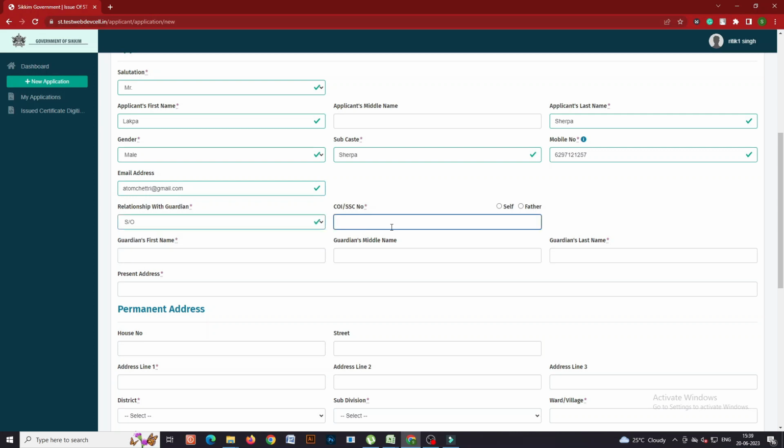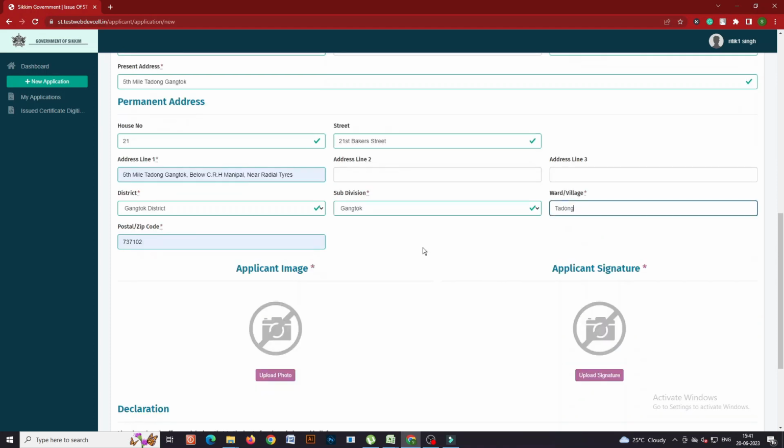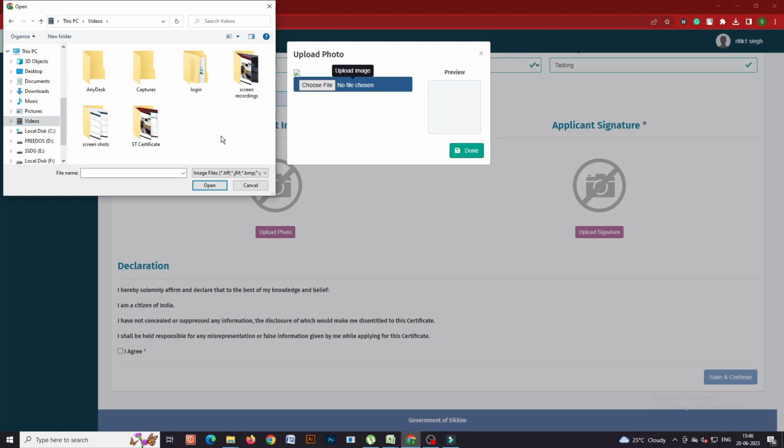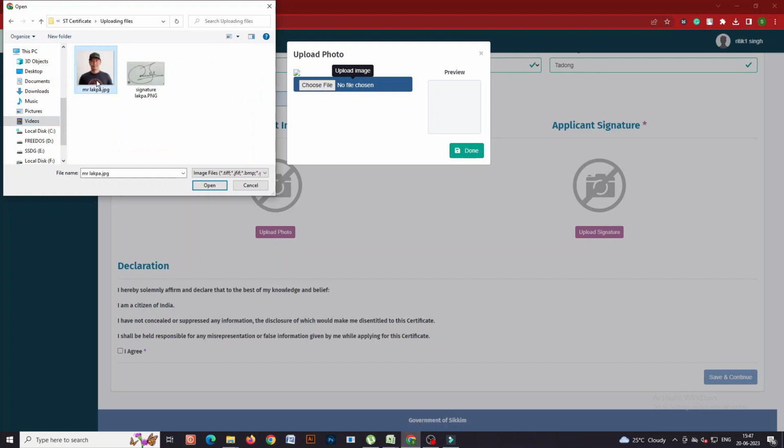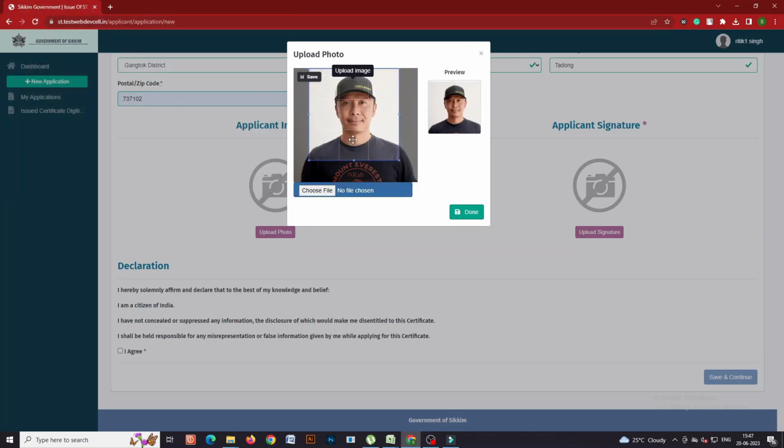Now, in the permanent address section, the user needs to fill up the details of the location where they reside. In the applicant image and applicant signature, the user needs to upload the photos of the image and signature. The photo and the signature must be in JPEG or PNG format.